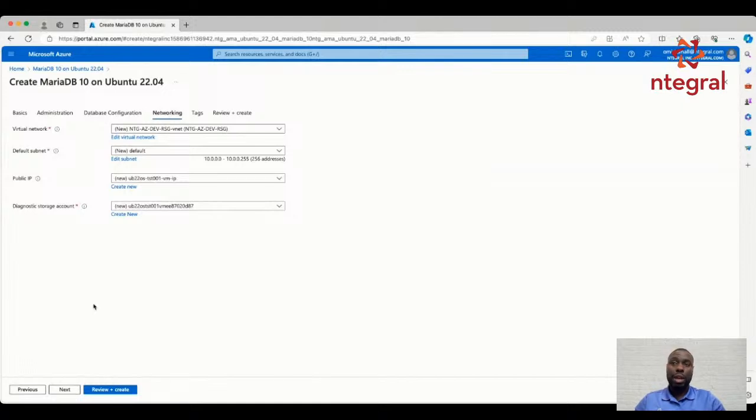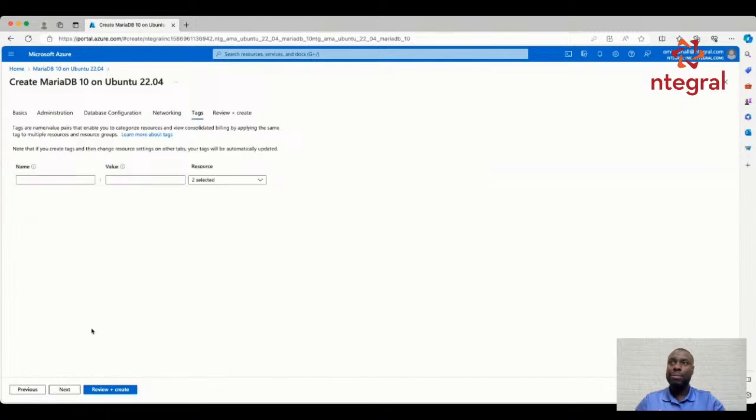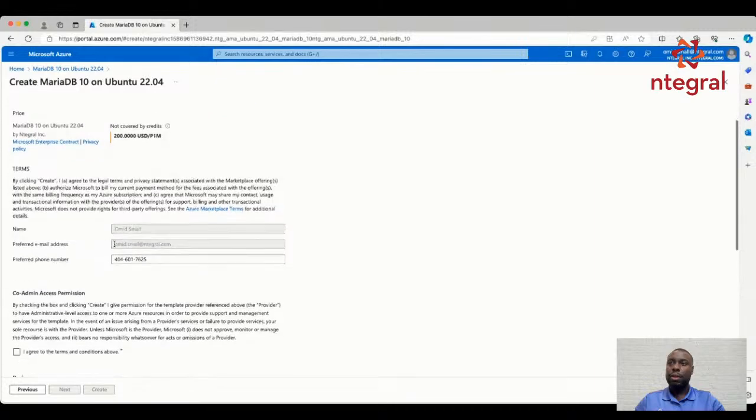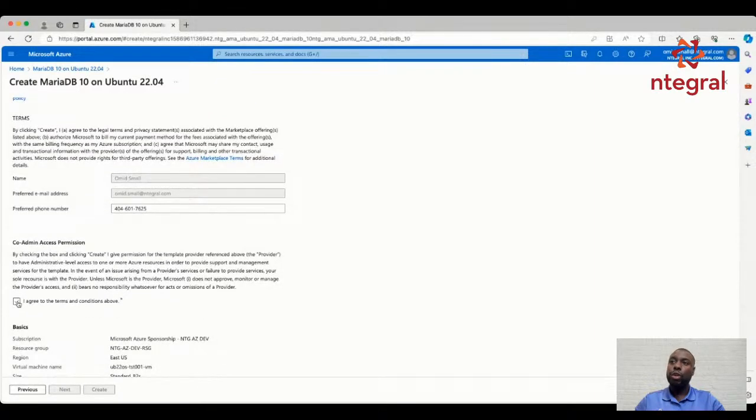Now at the networking screen, you'll connect to the network that's appropriate for your organization. Ours are pre-selected, so we're going to click Next. And at the tag screen, this is where you're going to tag the resource for any billing purposes for your organization. We won't need that for today's deployment, so we'll click Next. We're going to scroll down. We're going to agree to the terms and conditions, and we'll hit Create.